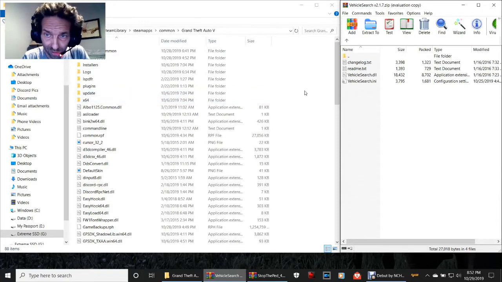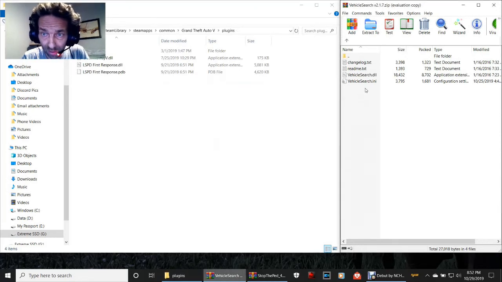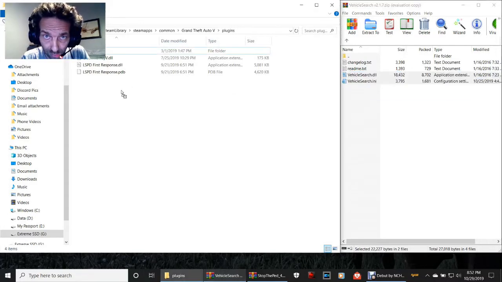So go ahead in your main GTA 5 directory and click your plugins folder. Double click plugins, just like that. All right? And then grab these two bottom files right here, if I can get it to highlight. Just those two, the vehicle search.dll, the vehicle search.ini. Grab them, drag them, and drop them just like that.